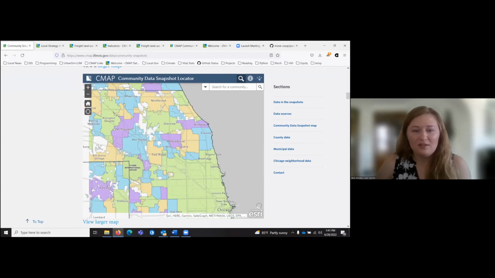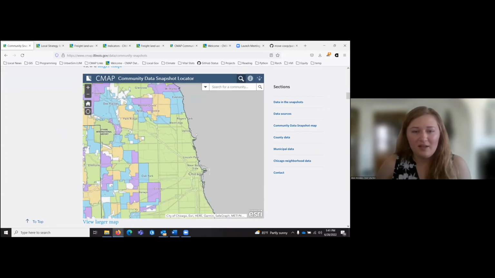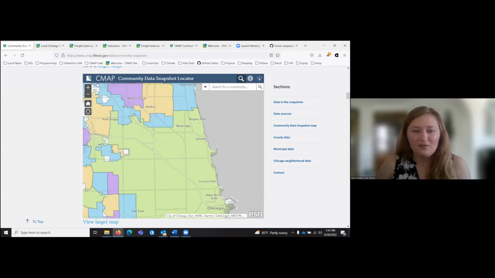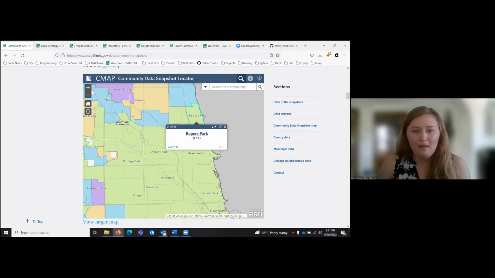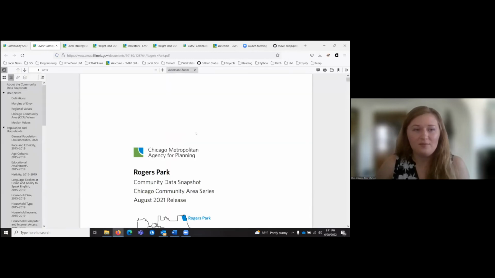So you can just scroll around, say, maybe let's look at a community on the far north side of Chicago. And we can take a look at the community data snapshot for Rogers Park. We can take a look at Cook County as a whole, or the city of Chicago. So I'm just going to click to view the Rogers Park one.